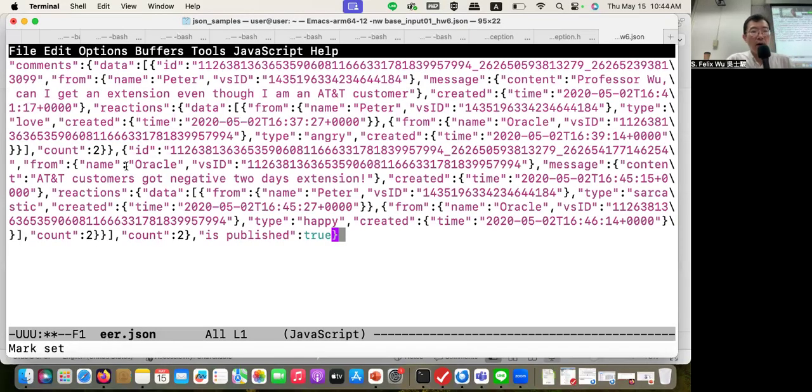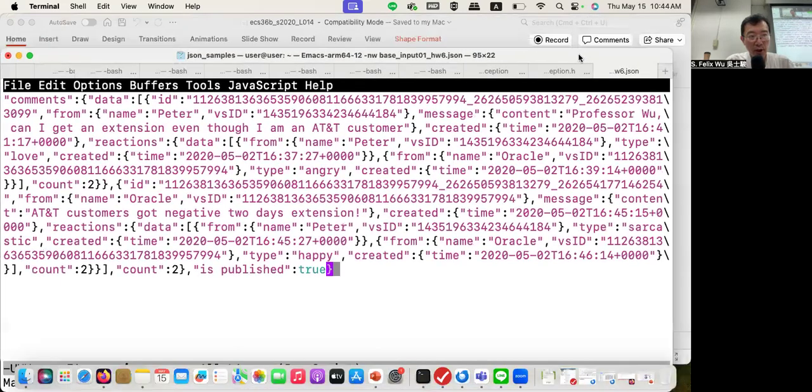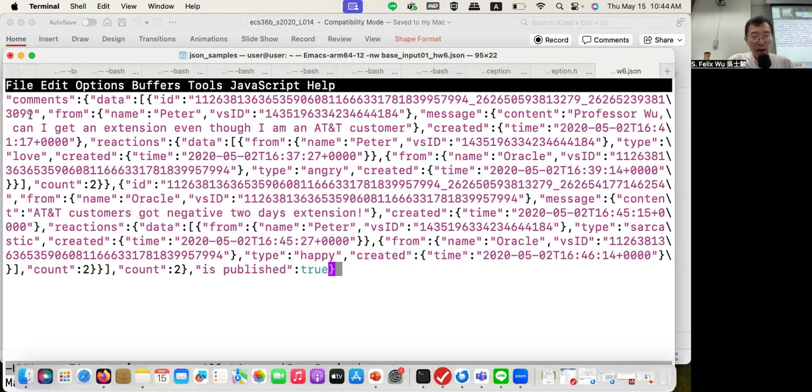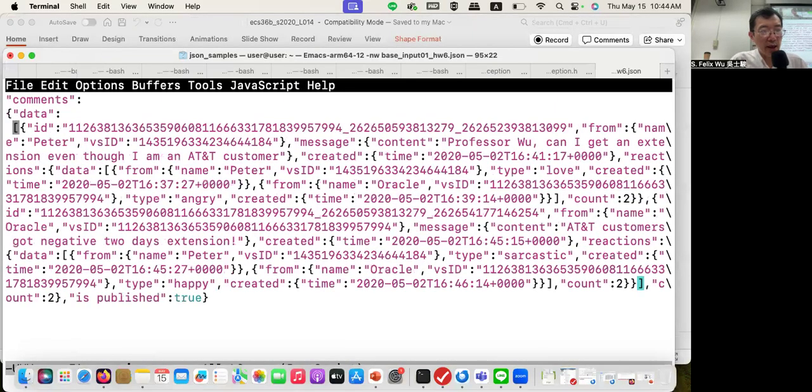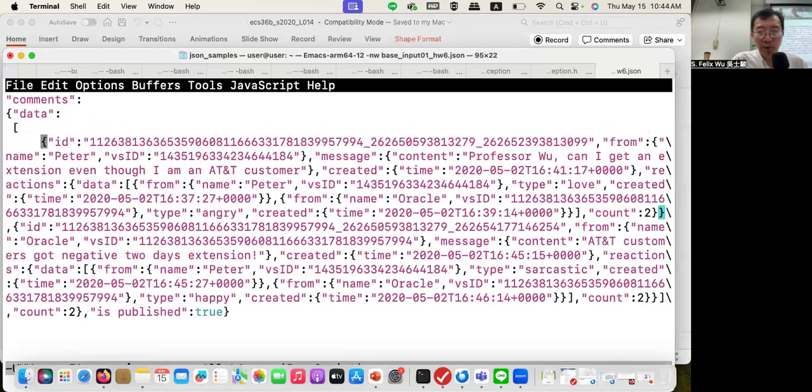Now this is the comment. Let me try to parse it so you know what's going on. The comment is an array. So this is comment number one. Where's my comment number two? It must start with an ID. Maybe I only have one comment here. I'm sorry. And this is a comment with the ID.